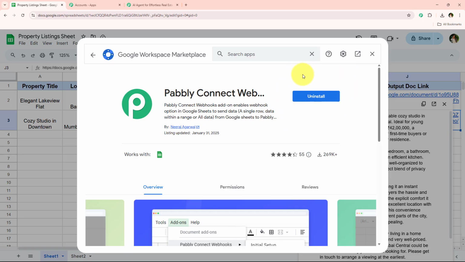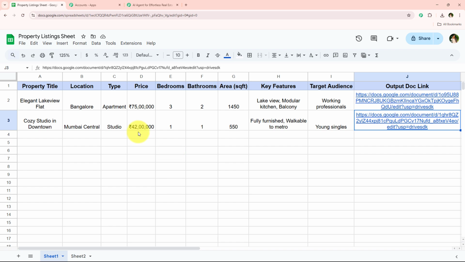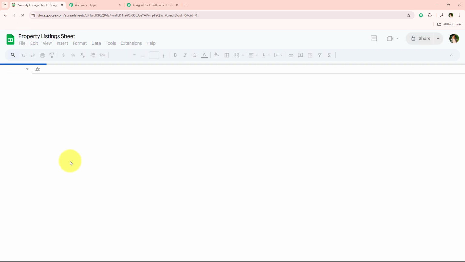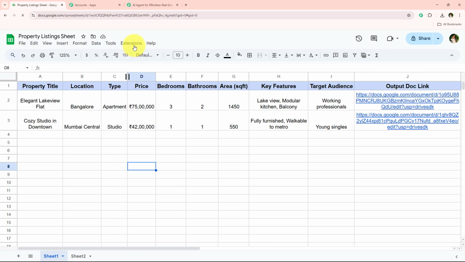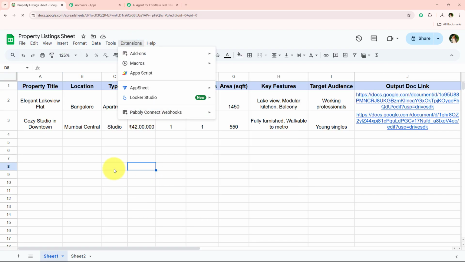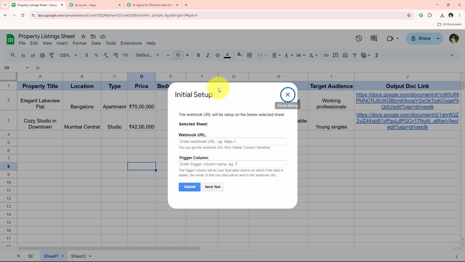You can simply install this extension right from here, and once you install this extension, you have to refresh the spreadsheet. It is a really important step to refresh your spreadsheet, otherwise you'll not be able to get the option of Pabbly Connect webhooks right over here in your extensions tab. After getting this option, we go towards Pabbly Connect webhooks and then towards this initial setup. Here it is asking me for the webhook URL and the trigger column.